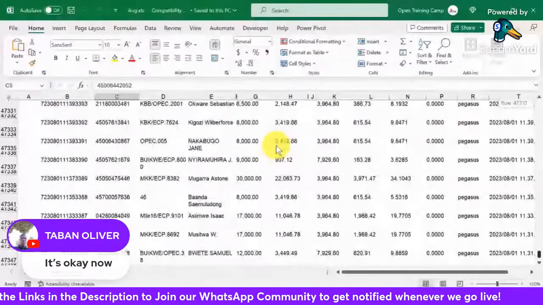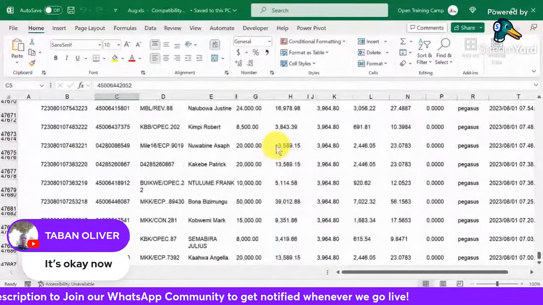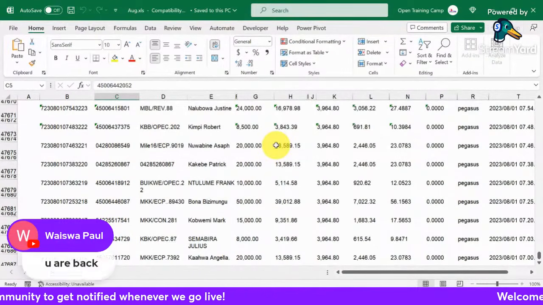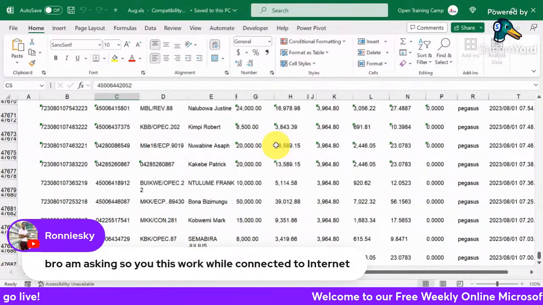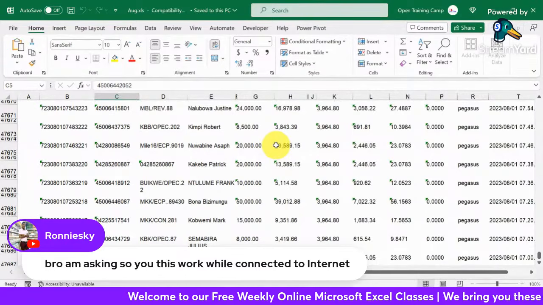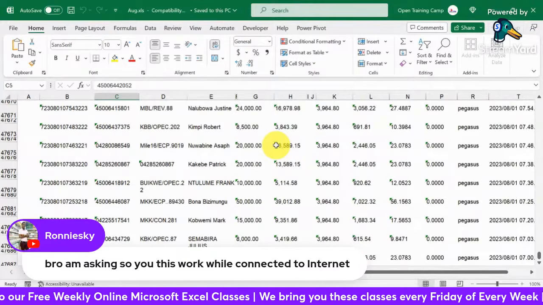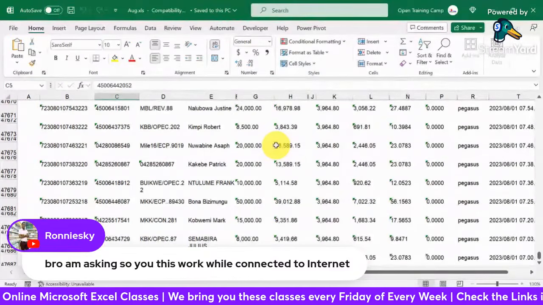Taban Oliver, you're saying it's okay. I don't know what is okay on your side, but confirm. Taban Oliver. Waiswa Paul, you are confirming that we are back. And someone I think has a question here. Bro, I'm asking, so this workbook file connected to internet? No, this file that we're gonna be using is not connected to the internet.